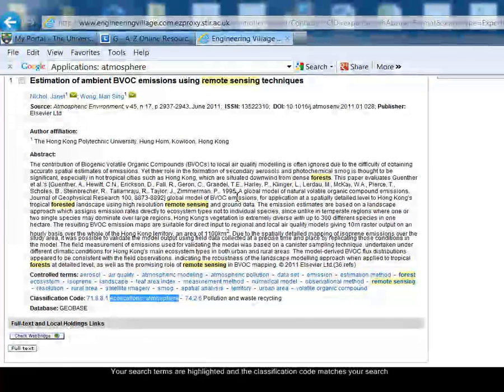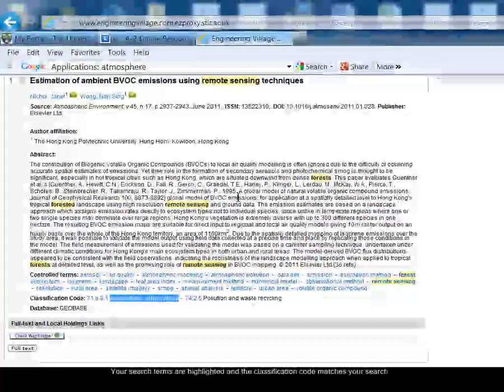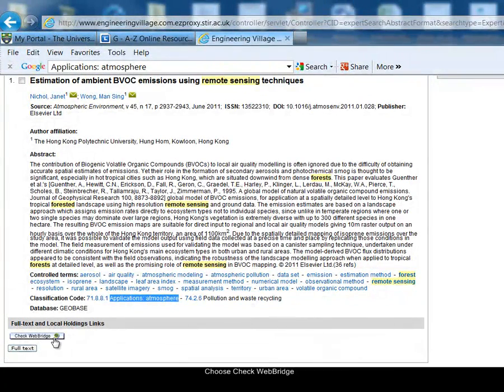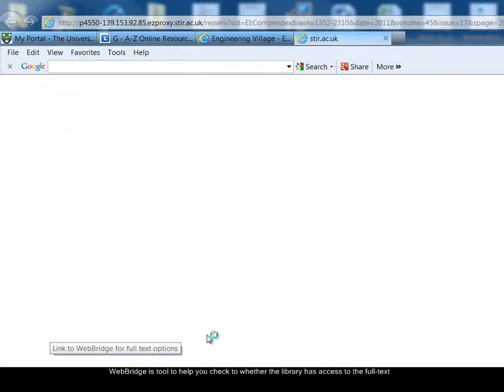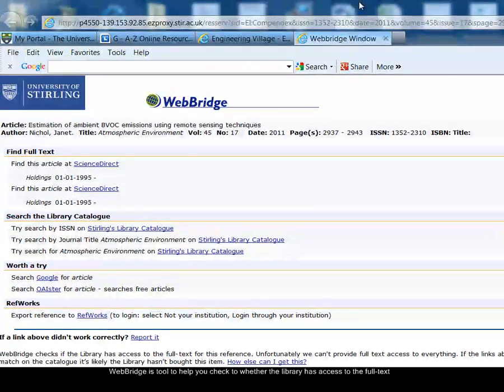After reading the summary, I can decide whether this is an article I'd like to read the full text of. So the next thing then is to check the WebBridge option. Check WebBridge button, it's at the foot of the record, and this lets you check to see if the library has access to the full text of this reference. So I'm going to choose Check WebBridge. That opens a new window. WebBridge is a tool to help you find out whether the library has access to the full text of references.